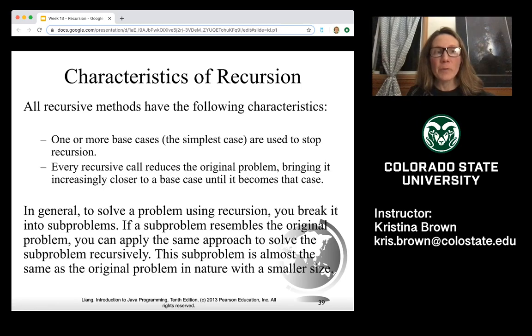Every recursive call is going to reduce the original problem and bring it closer to that base case. And this is an important thing too, because you want to remember that sandwich that we talked about at the very beginning. We're taking a bite of the sandwich. With each bite, we're reducing that sandwich down to the very last bite. Okay.